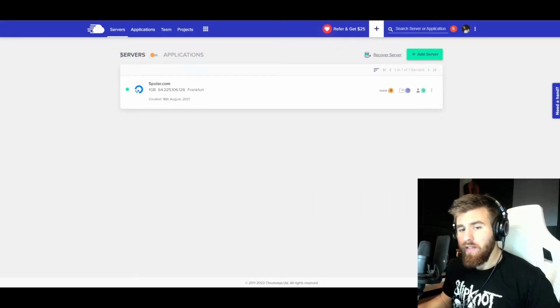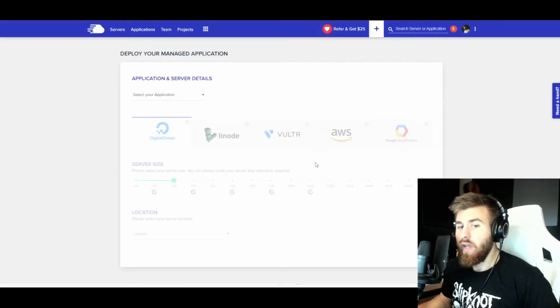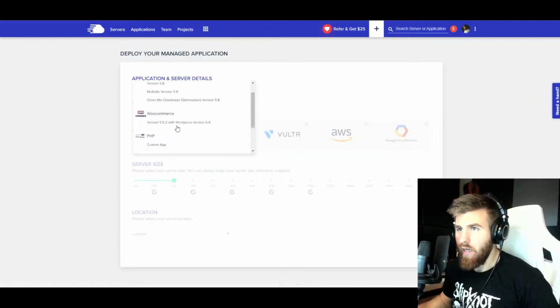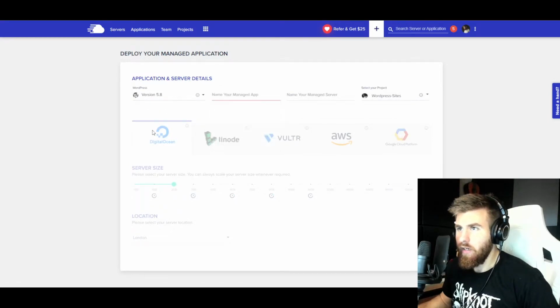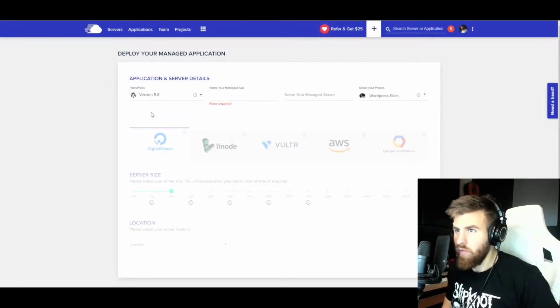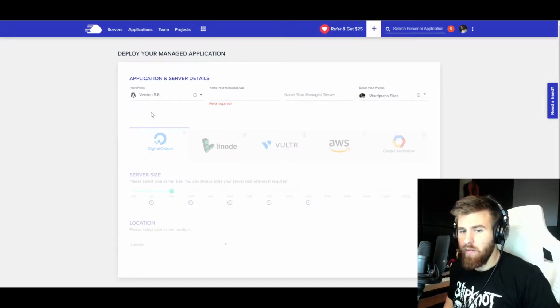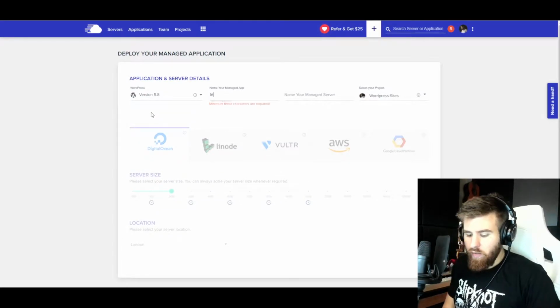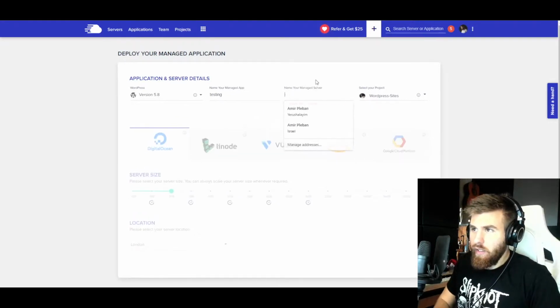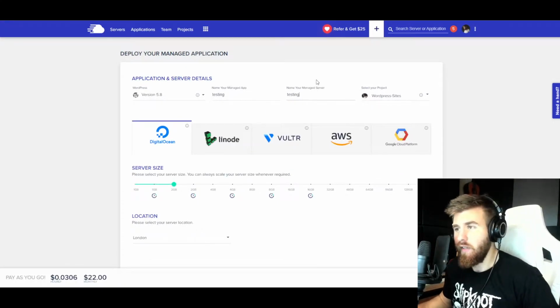In order to create a server, we're going to click on the button over here, add a server, and we have a lot of options for our server. We have DigitalOcean, Linode, Vultr, Amazon, and Google Cloud Platform. I really enjoyed most of them. I'm going to choose WordPress, and I'm going to name my site. This is the server, and this is the WordPress, so I'm going to call it testing managed servers, again just for this video. This is going to be the project, that doesn't matter.